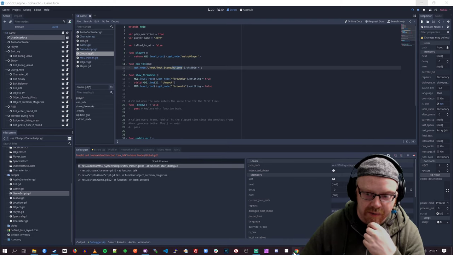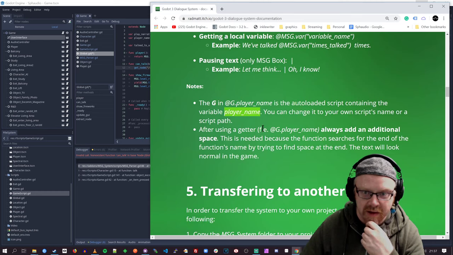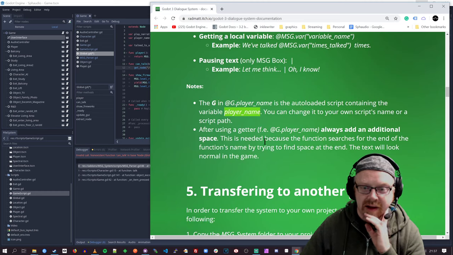So let's go back to our dialogue system here. After using a getter, i.e. at g.playername, always adds an additional space. This is needed because the function searches for the end of the function's name by trying to find a space at the end. The text will look normal in the game.